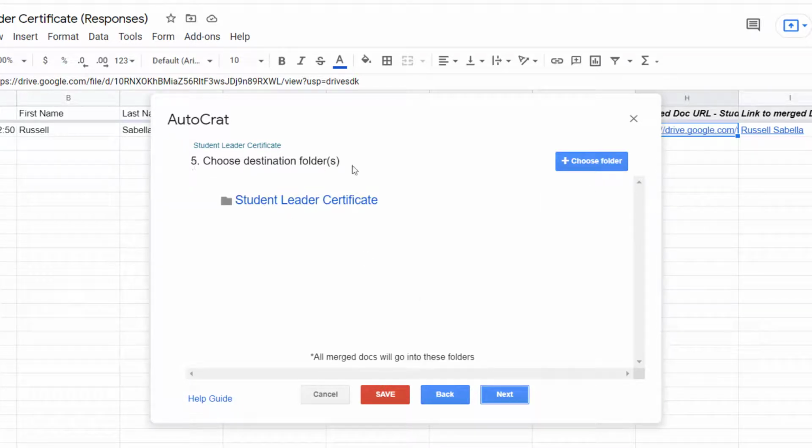So choose destination folder. See, this is why I said you got it. Go ahead and choose. So when you hit choose folder, if you just created this folder in Google Drive, then it'll pop right up. You can easily select it. Okay, if you don't see it right away, you can search for it. But you've got to choose the folder where this is going to go.